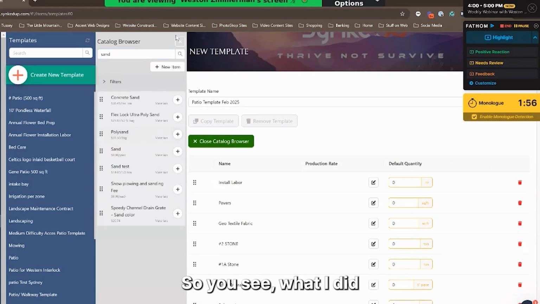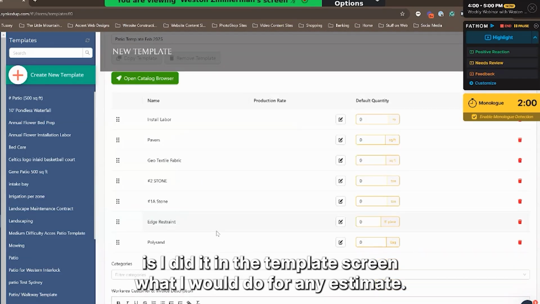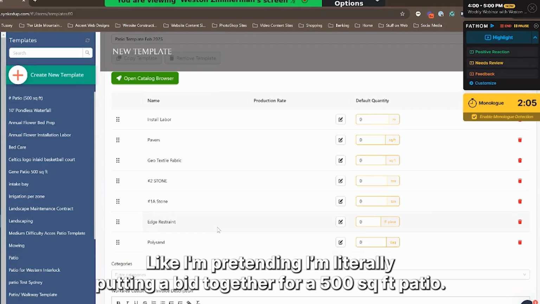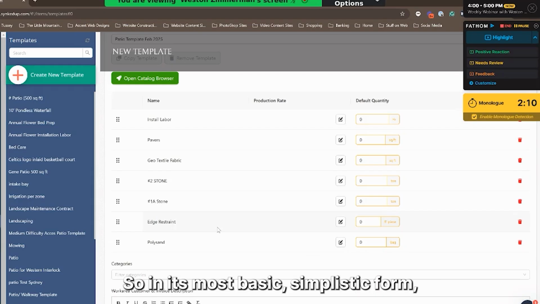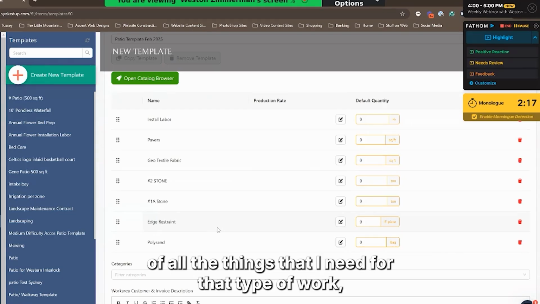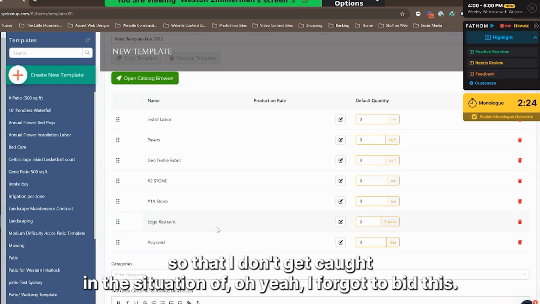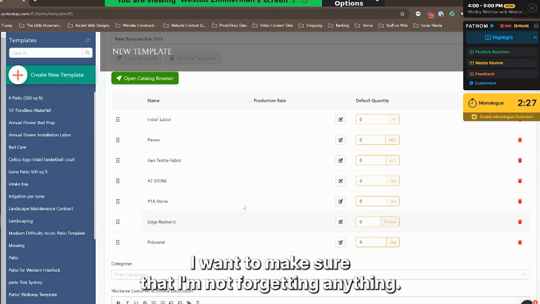There we go. So you see what I did is I did in the template screen what I would do for any estimate. Like I'm pretending that I'm literally putting a bid together for a 500 square foot patio. So in its most basic, simplistic form, a template is nothing more than a checklist of all the things that I need for that type of work, so that I don't get caught in the situation of, oh yeah, man, I forgot it. I want to make sure that I'm not forgetting anything.